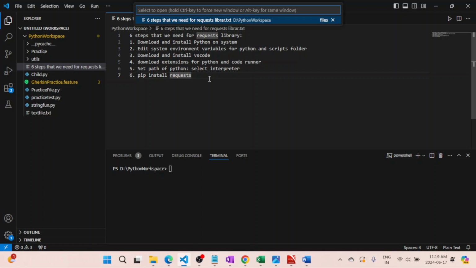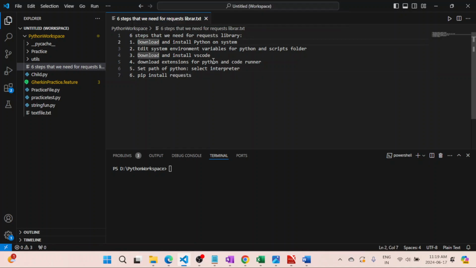So let's start with the requests library in Python. There are 6 steps that we need for running the requests library on our system. The first 5 steps we have already completed earlier in our previous lectures. If you have not seen the previous lectures, please go through them.